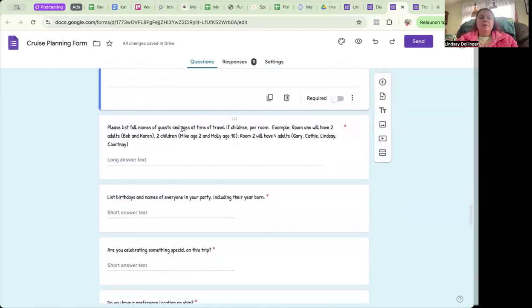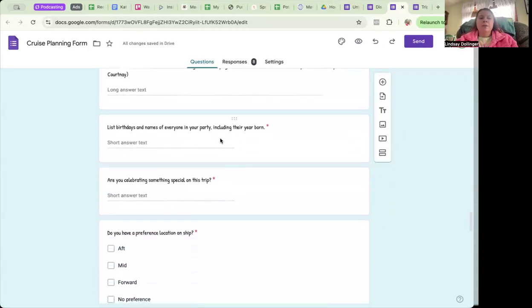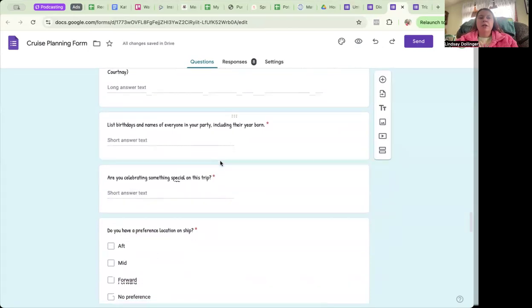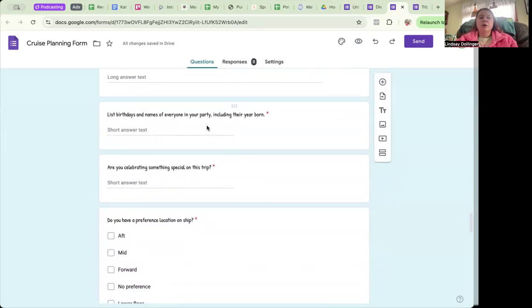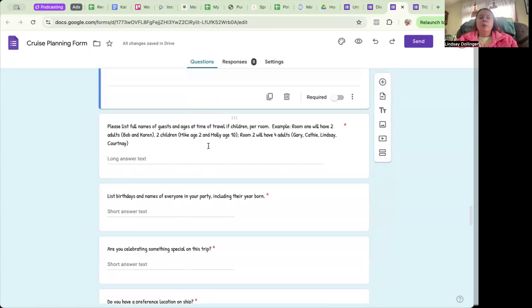Please list full names of guests and ages at time of travel. So I put examples on there. List birthdays and names of everyone in your party, including the year born. I'm doing this with birthdays because some people will put that their kids are like 9, but then at the time of travel, they've had a birthday and they're 10.